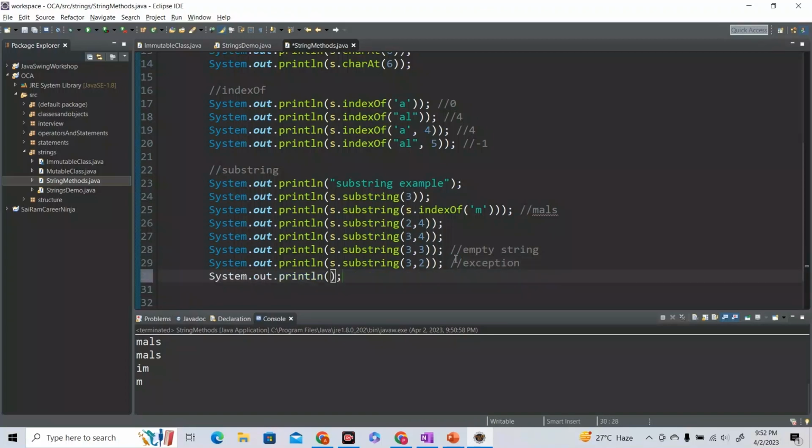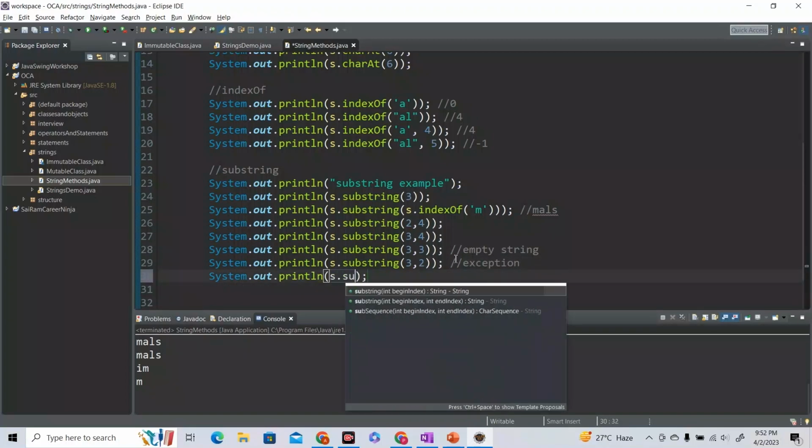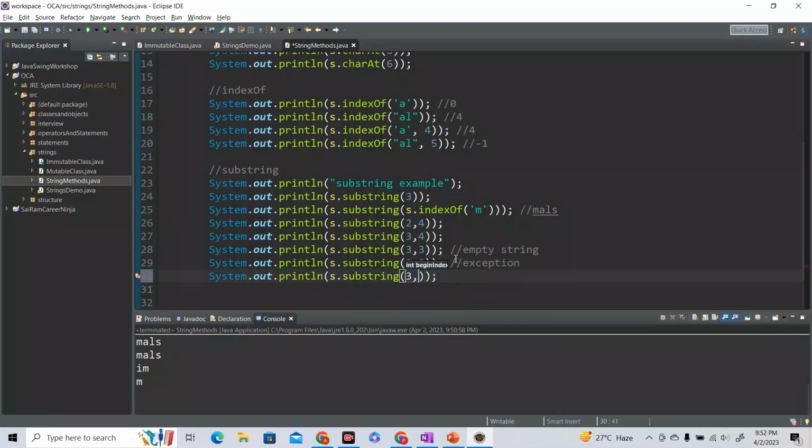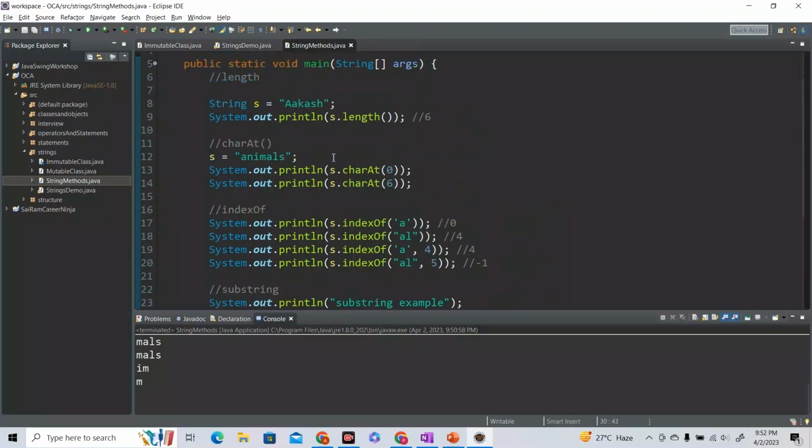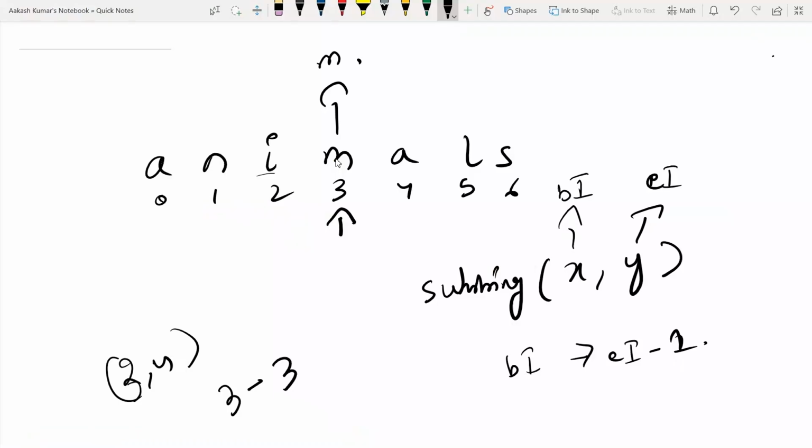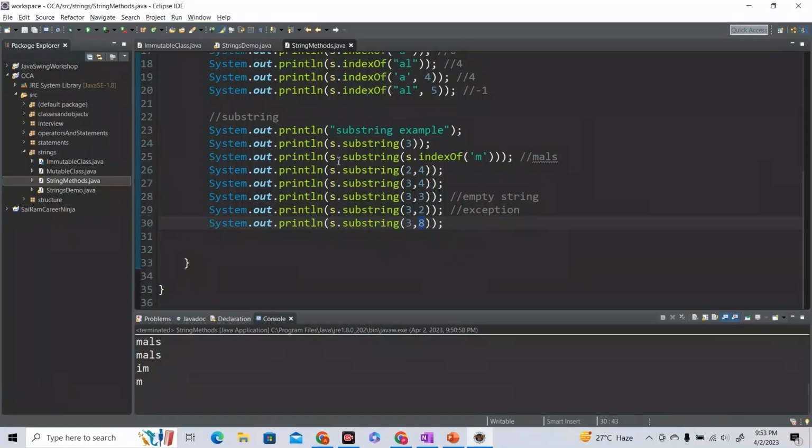Another exception you can get is with s.substring. If I do 3, 8, 8 is actually out of bounds. Why? Because if you see this string animals, 0, 1, 2, 3, 4, 5, 6, the maximum ending index that you can give is 6, but we have given 8, which is out of bounds. So in this case also you are going to get an exception.